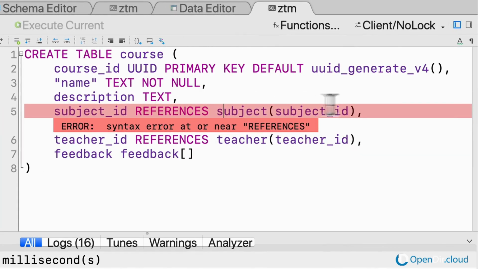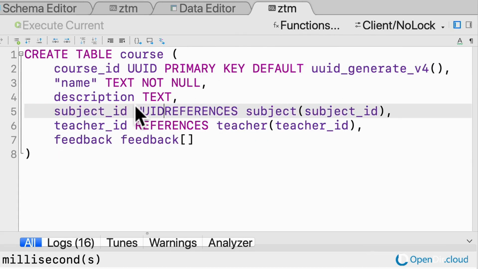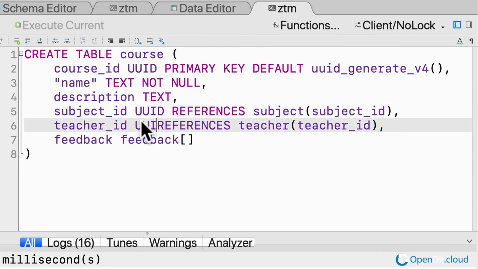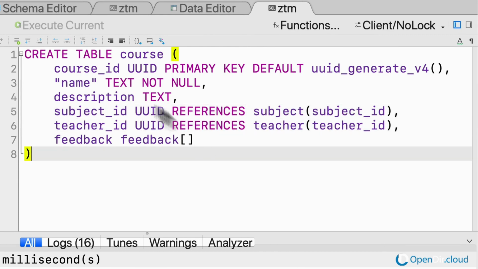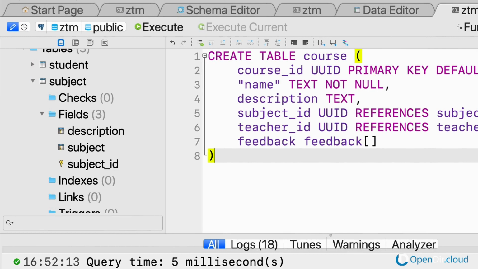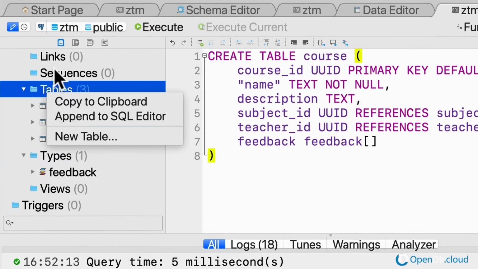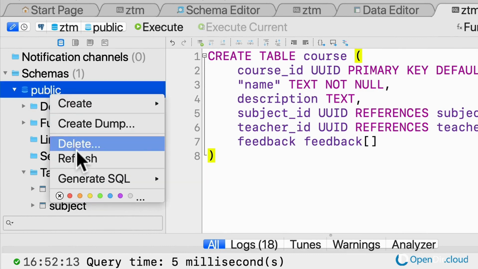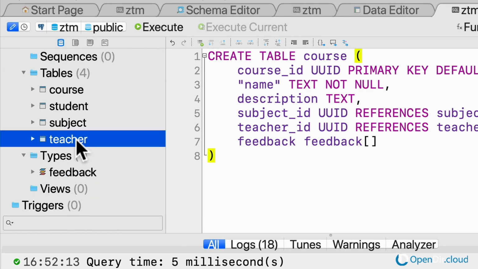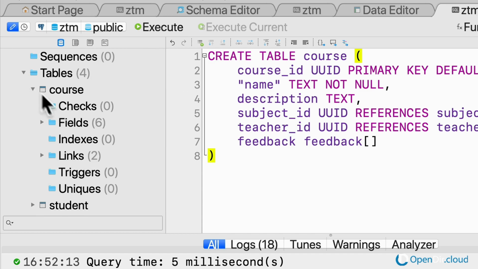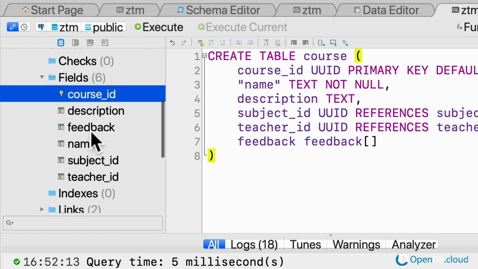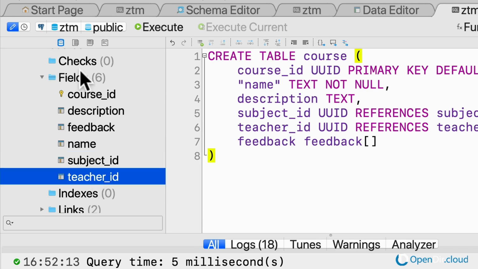Interestingly enough, it seems I've made a mistake here. What it seems I did was I forgot to give it a type. So subject ID is of type UUID and teacher ID is of type UUID. And so when we execute that, what we'll see happen here now is if we refresh this real quick, we're going to see an extra table, and we're going to see the table course. And if we open up the fields, we'll see course ID, subject ID, teacher ID.